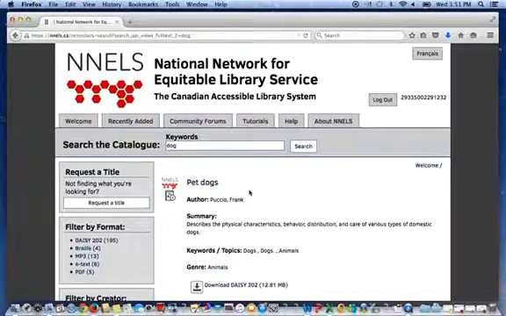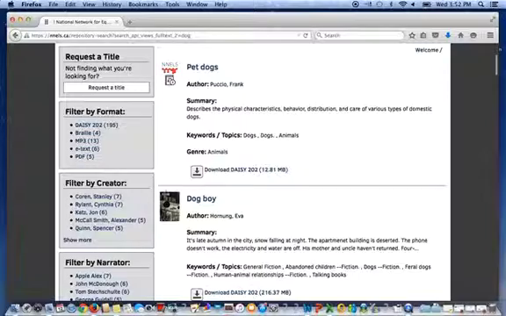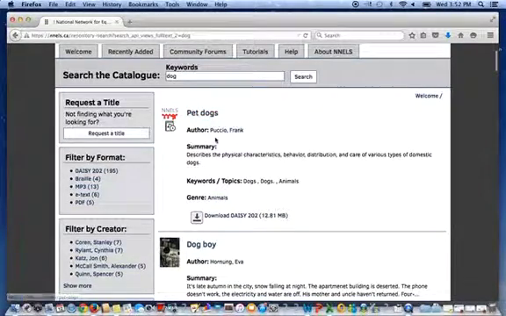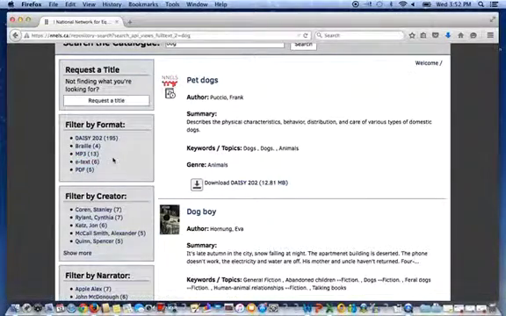Once again, you can see it's kind of similar to TrackPack. You've got an icon or the cover art display. You've got a title, author, a brief summary, keywords, genre, and then it tells you the format that it's available in. As you see on the side here under the filters, you can also filter by format if your patron is looking for a specific type of format.